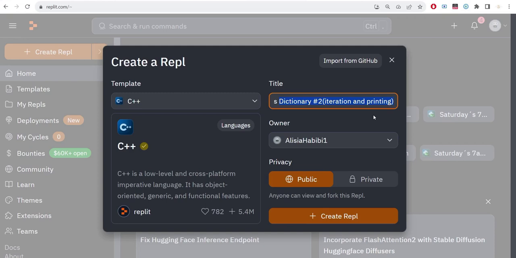Now we're going to be doing how to be able to create a dictionary and how to be able to insert things to a dictionary. And of course, how to be able to print out all those things that are being inserted. So are you ready? You finished? Mhm. Okay, let's click on create REPL.